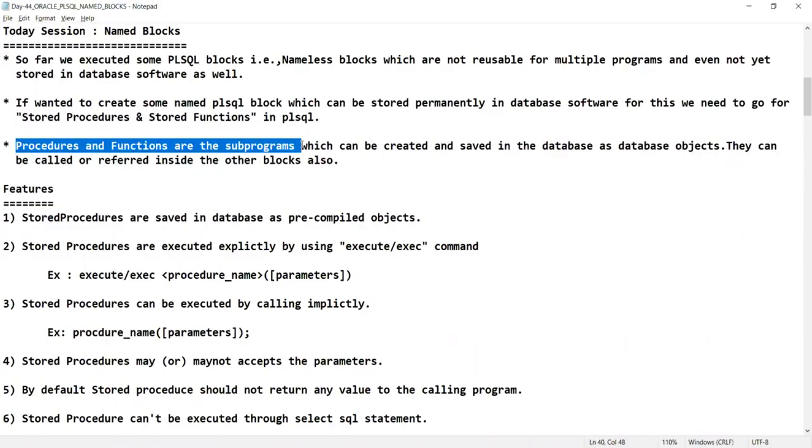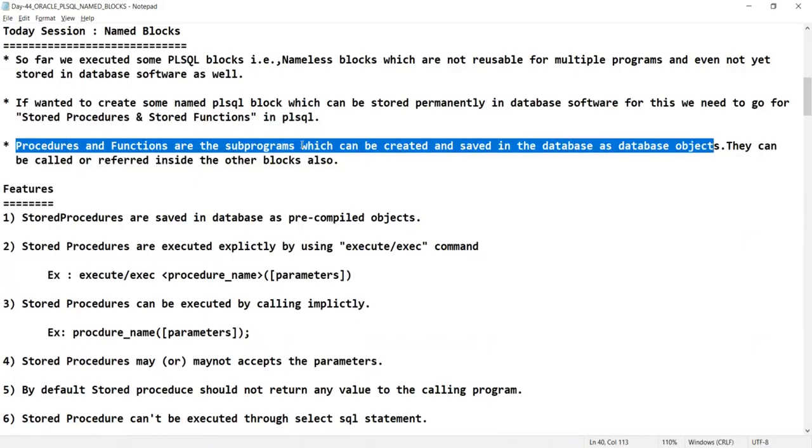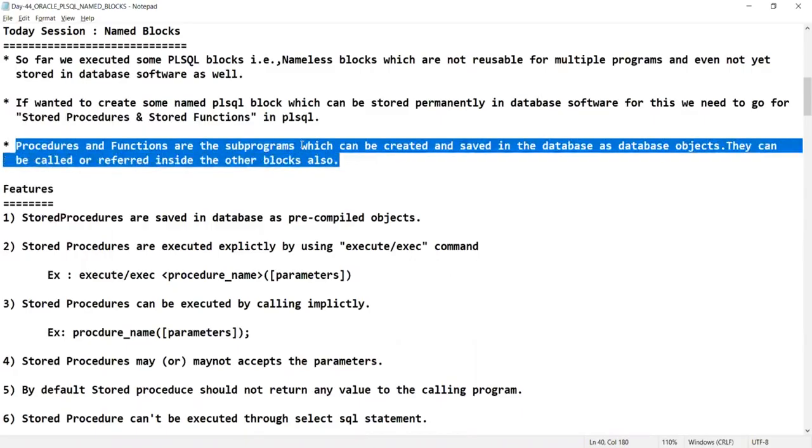Okay, all these stored procedures and functions reside in what? They reside in the database as database objects. These stored procedures and stored functions can be called from another PL/SQL block, or you can call one stored procedure from another stored procedure, and you can also call a stored procedure from a stored function as well. Understand?